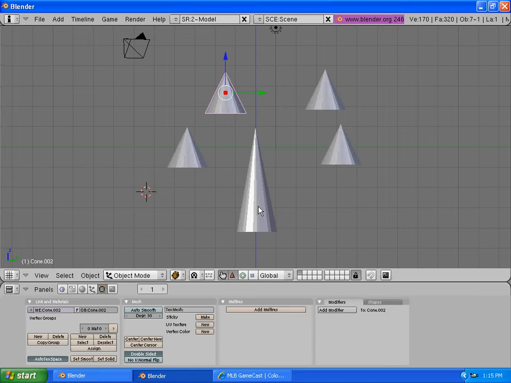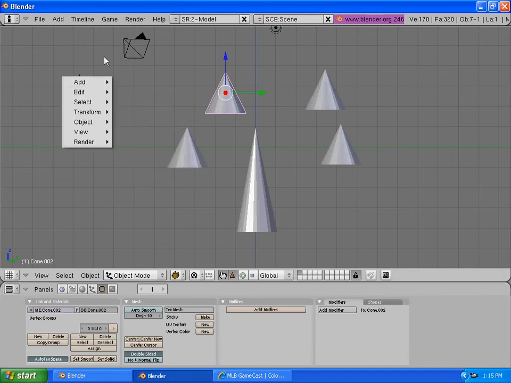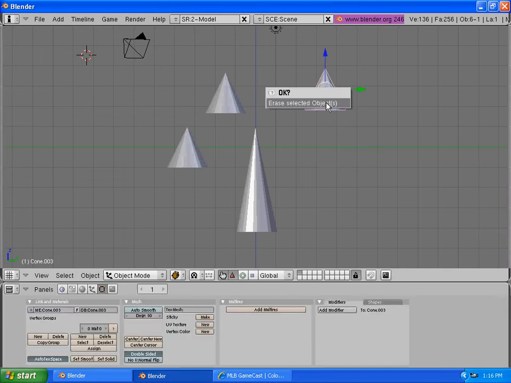So if you had gone to the trouble of making something and then you wanted to replicate it, now in this case I could have just kept on adding cones. But let's say I was replicating something a little bit more complicated. Shift D is helpful because it creates that kind of multiple objects. But there's another kind of duplicate too. So let me get rid of these.